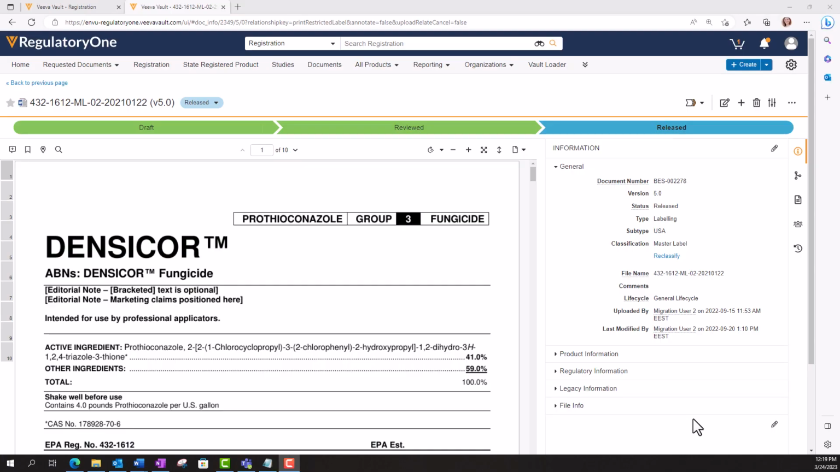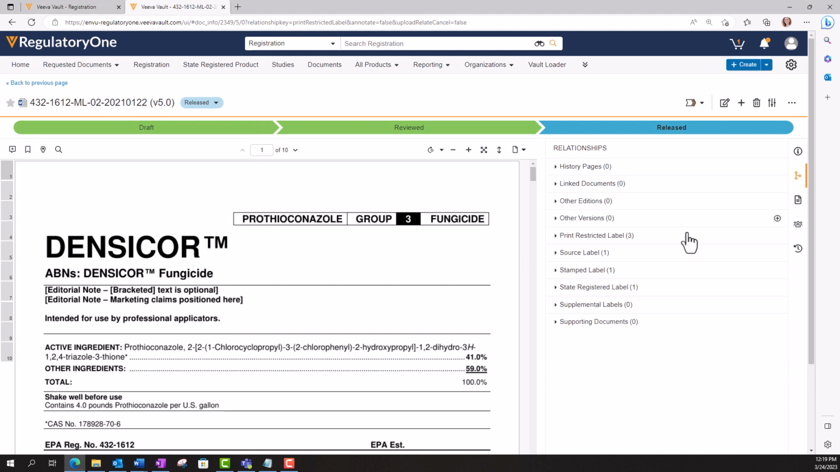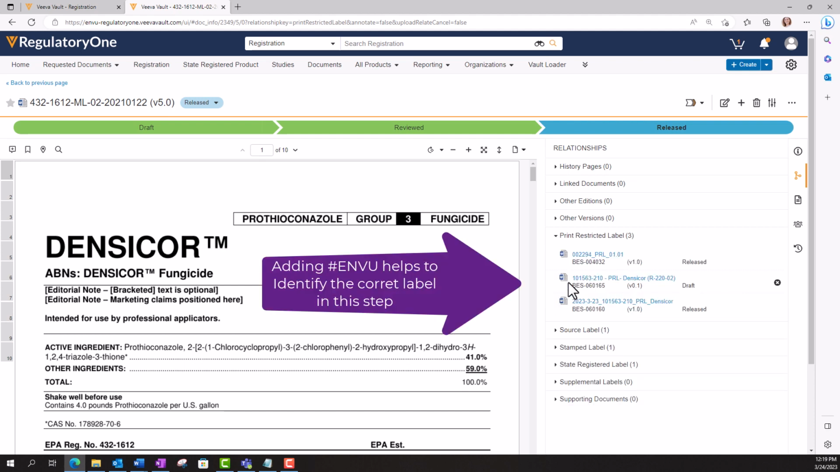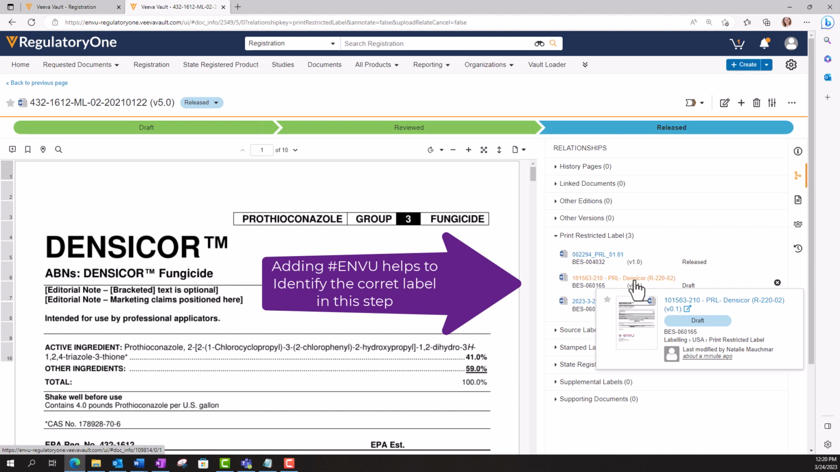Once you hit save, you will see that the system returns you to the master label. This is not the label that you just uploaded. So next, please return to the Relationship tab, expand the Print Restricted Labels section, and then you can see the label that we just uploaded. This is the draft document. Please click on that.